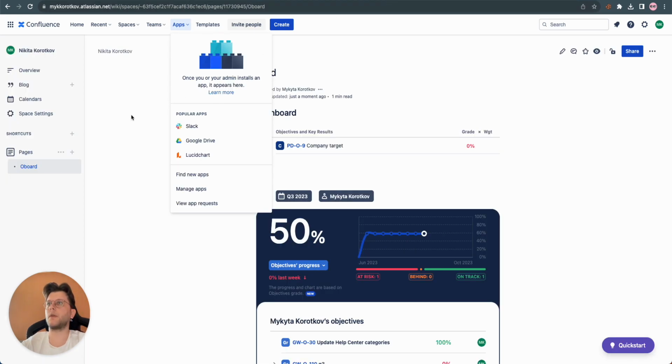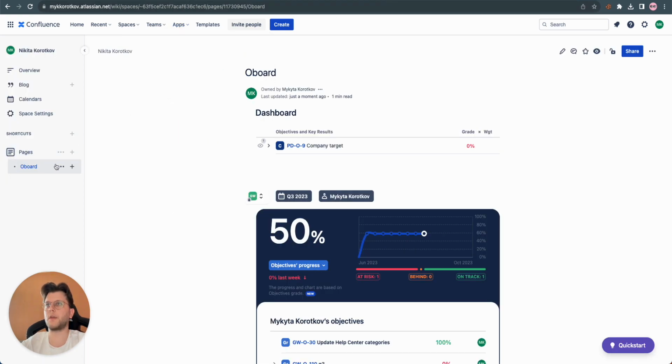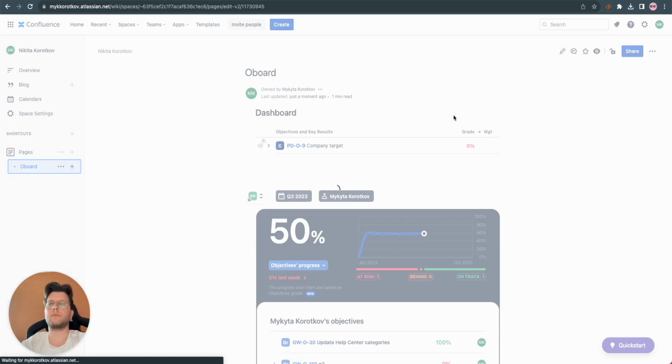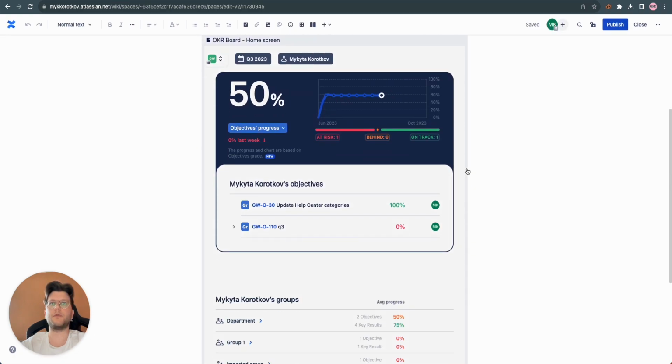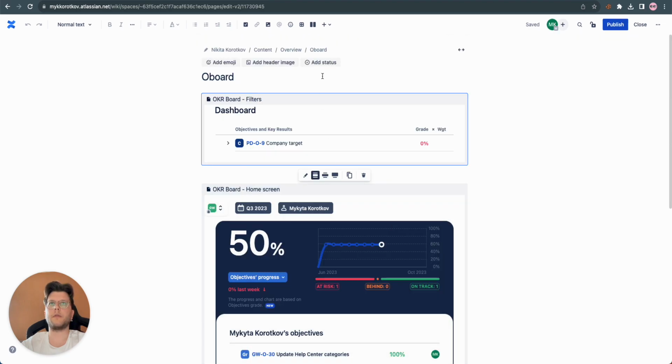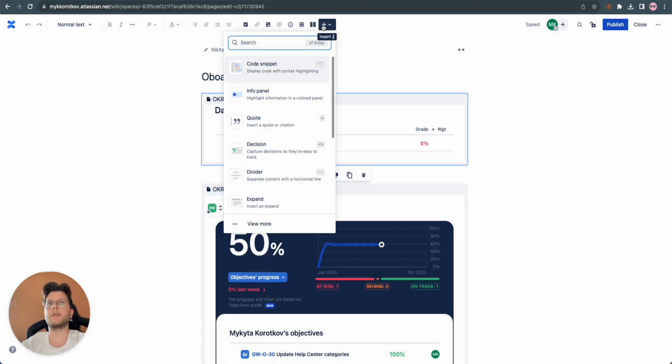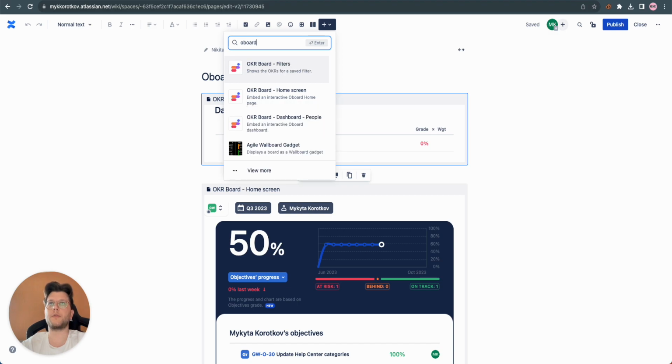So for it, you will need to go to your space, create a new page or edit existing one. You can see here that they already added a few different macros here. So to add a new one, you click the plus sign, search here for Oboard, and you will see three different macros. The first one, filter, is the alignment view I just mentioned. Second one, home screen, and the last one, dashboard, is performance dashboard.